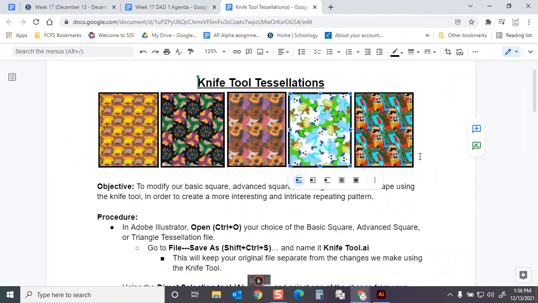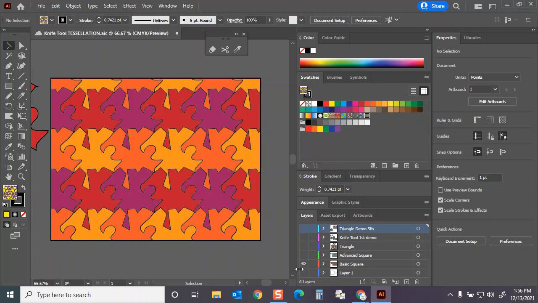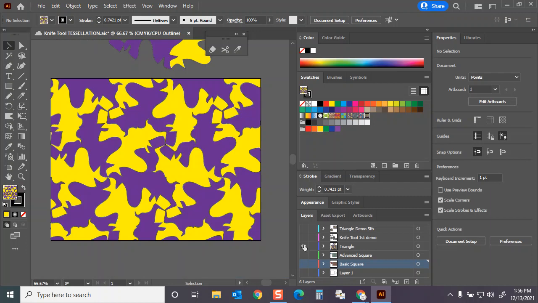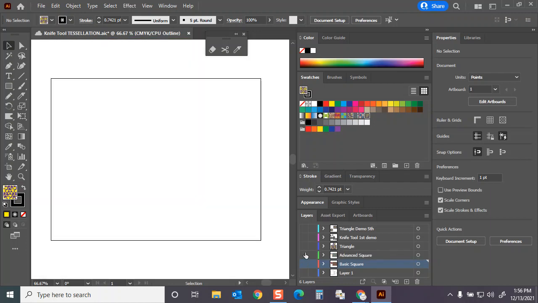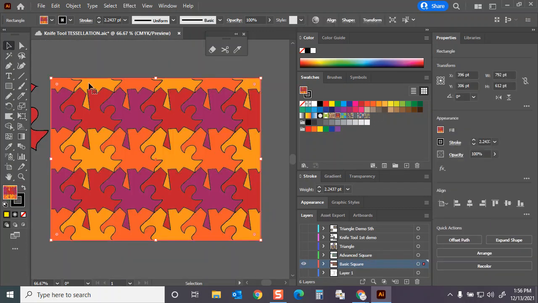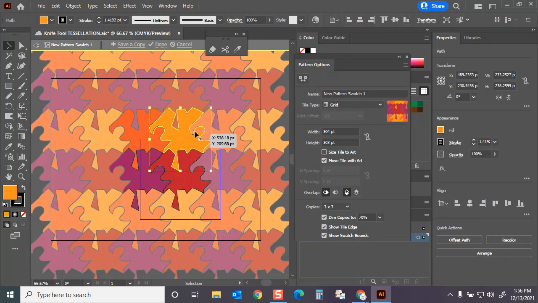We want to be working with one of the previously finished basic square, advanced square, or triangle tessellation shapes that we already know is going to work as a pattern. So I'm going to look in my Illustrator document. I have a basic square layer, an advanced square layer, and a triangle layer. I'm going to copy one shape from each of these. If I use my selection tool and select the rectangle, it shows me which pattern I made, and I can double click it, click on one of these shapes, and go to Edit, Copy.